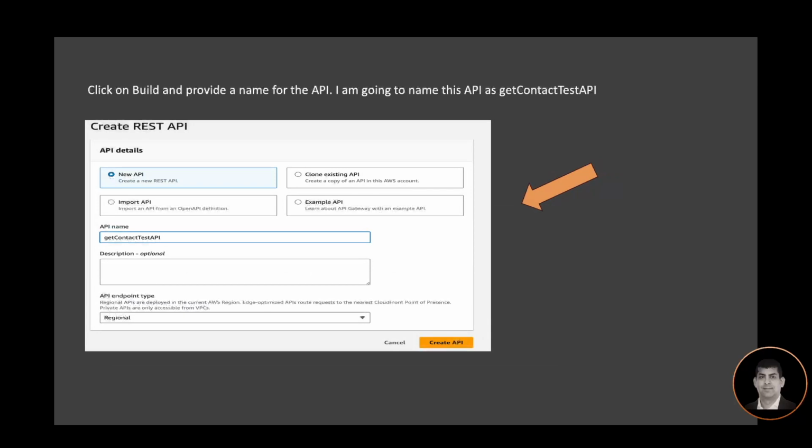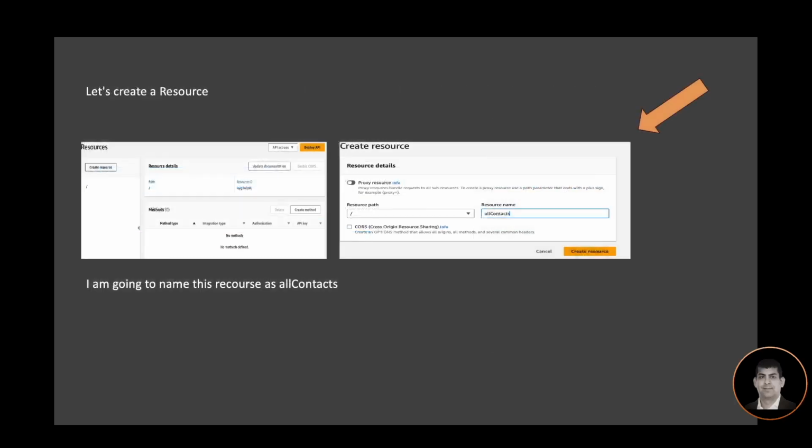Click on build and provide a name for the API. I'm going to name this API as Get Contact Test API. I'm going to leave the endpoint type as regional. Let's create a resource next. I'm going to name this resource as all contacts.